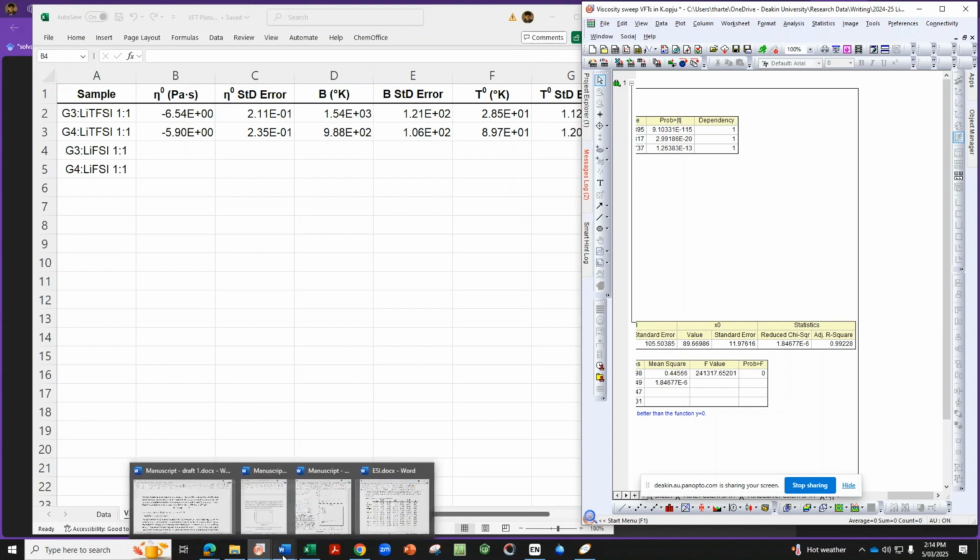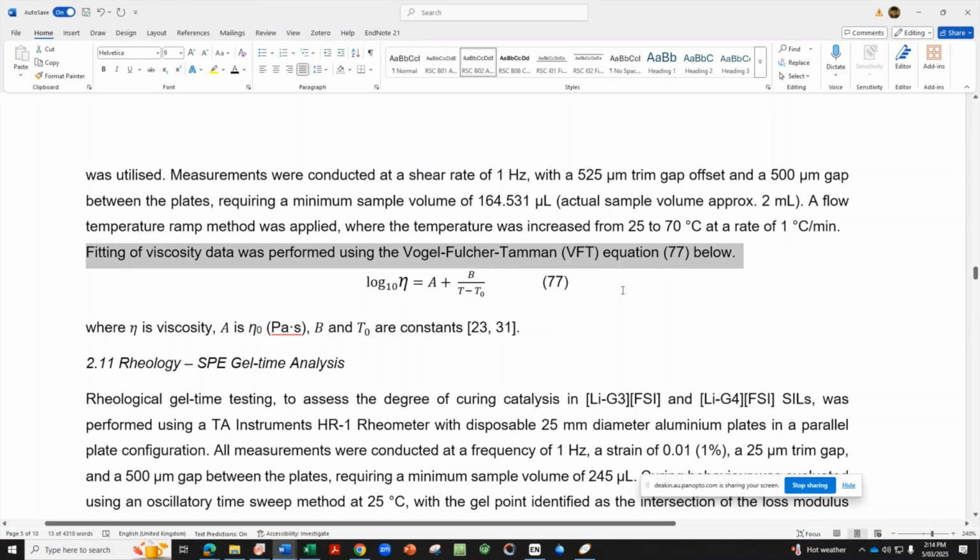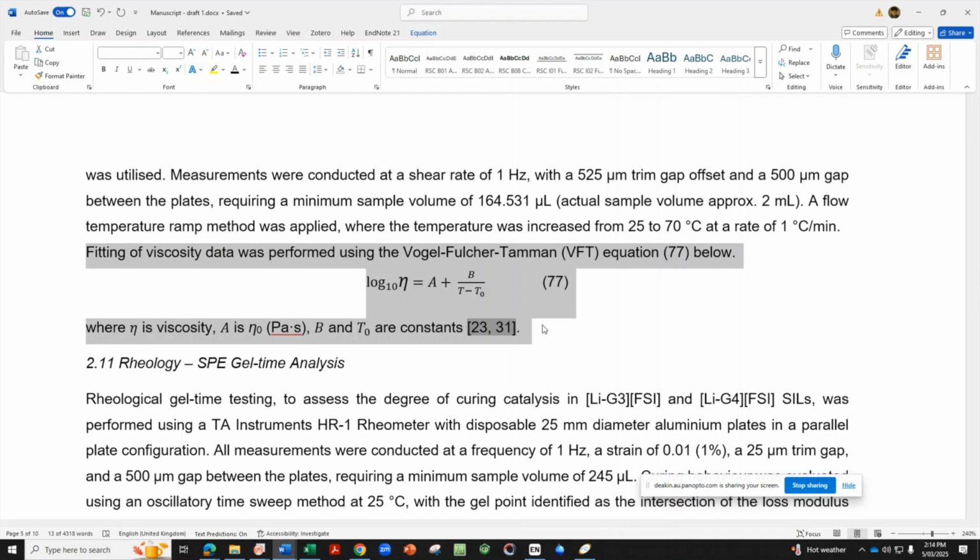The only thing that is left is how you describe this function, and you can check out, I'll put a link to the DOIs of one of my papers where I've discussed fitting of viscosity data to this function, and basically you include this equation in there to describe what the different parameters are and aspects of the VFT function.